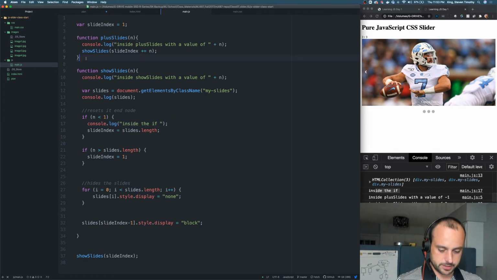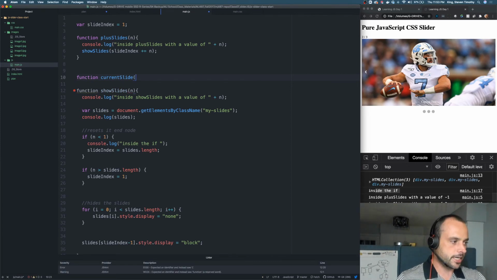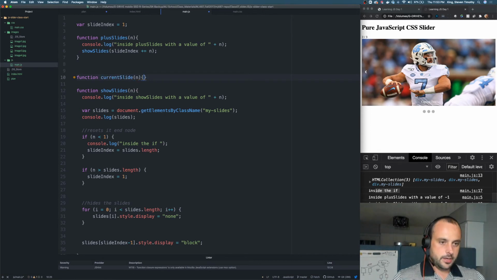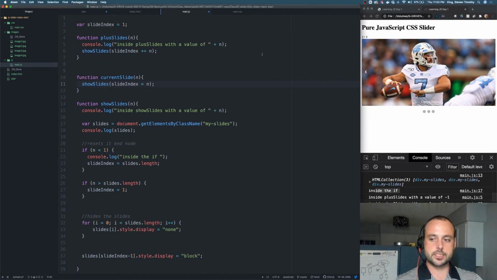So we have our plus slide function. Let's go ahead and do right below it current slide, and again we want to receive a variable from it. And in this case, we're going to do the same type of thing of getting the index here. So if someone presses on one of these little dots, we're going to take whichever one it is and set that to n, as we're going to say we can slide, show slides, and pass that number there. Okay.